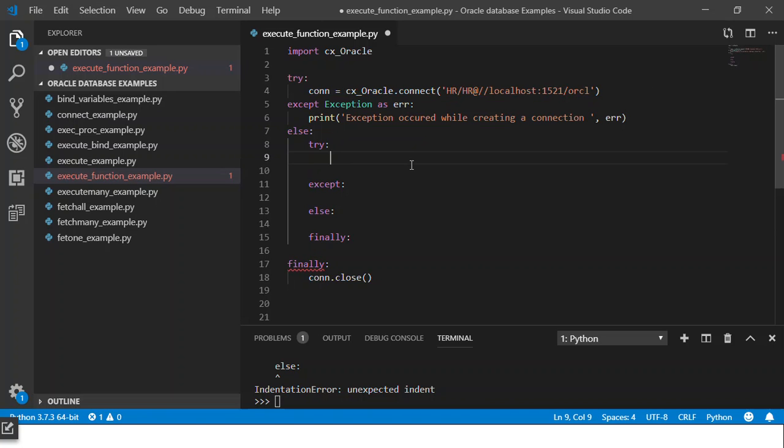Now I can go on and create a cursor. So I'll take a variable called cur, and with the connection I'll create a cursor. Once I have the cursor created, the next thing would be to actually call the function, execute the function using the cursor. But there is a difference between a procedure and a function. There are lots of differences. I have a video on it if you want to know more about the difference between a procedure and a function. But the basic difference is that a procedure may or may not return something, but a function would definitely return something.